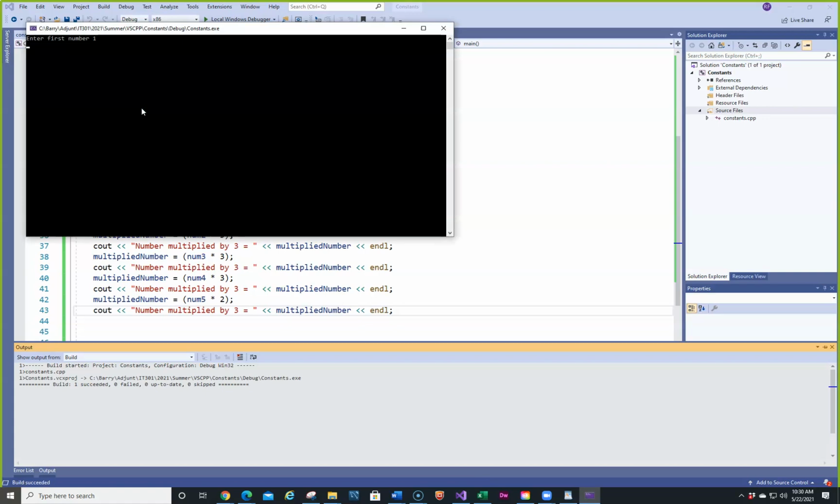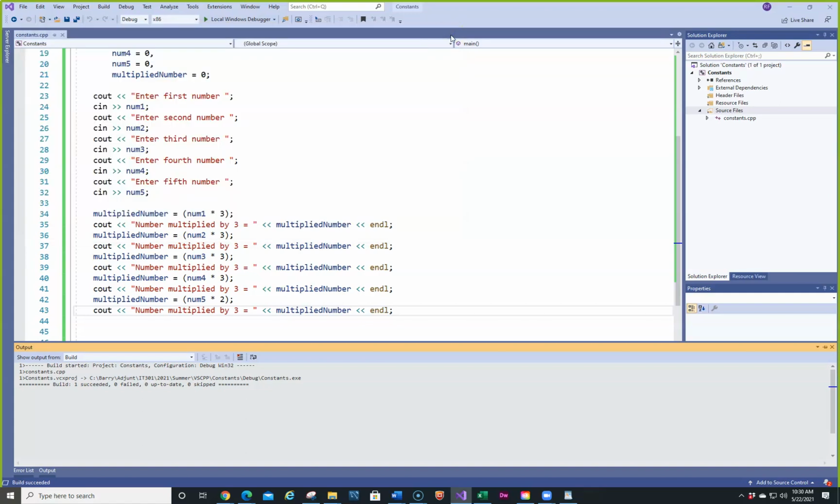We'll do 1, 2, 3, 4, 5. So this looks good: 3, 3, 9, 12, 10. So we have wrong data. That's very important. Why you want to avoid that is because your data always has to be accurate.